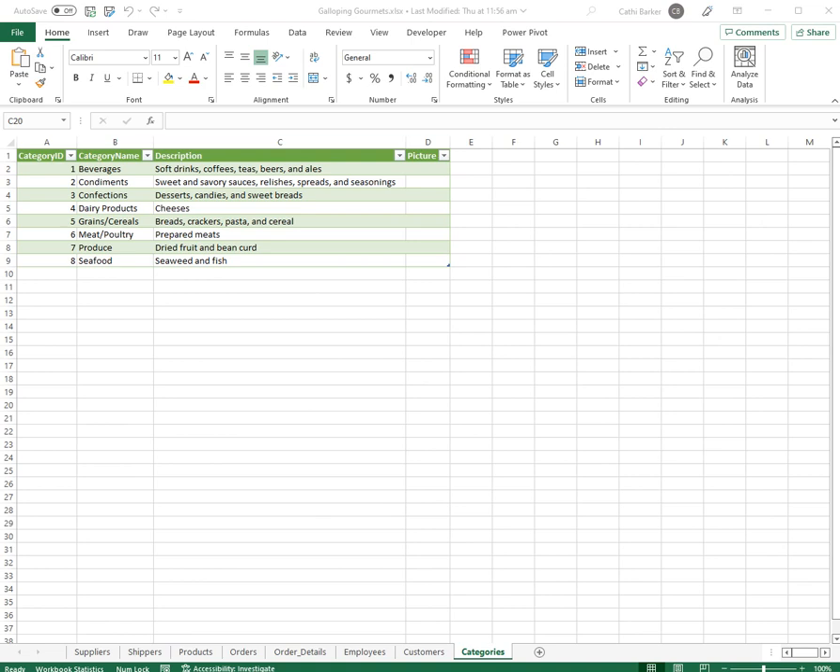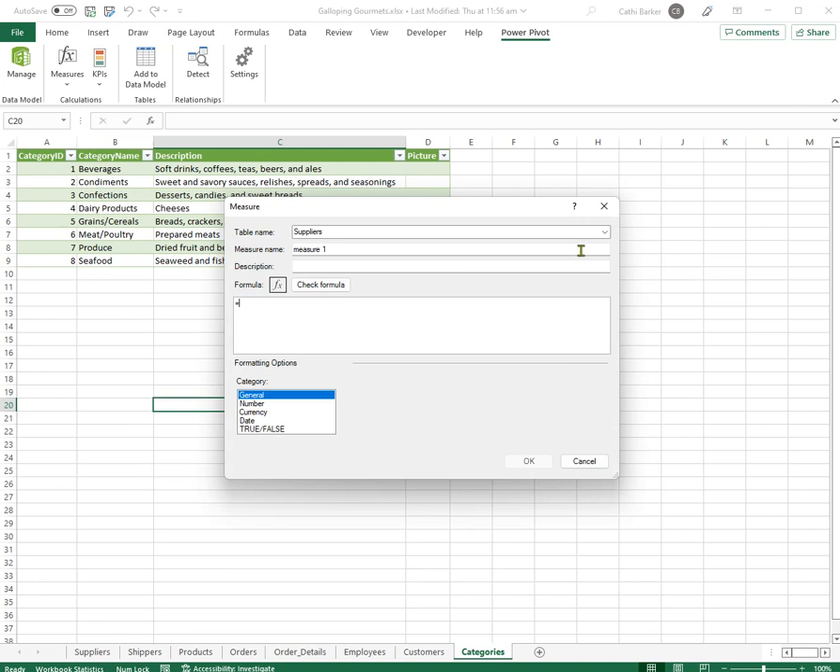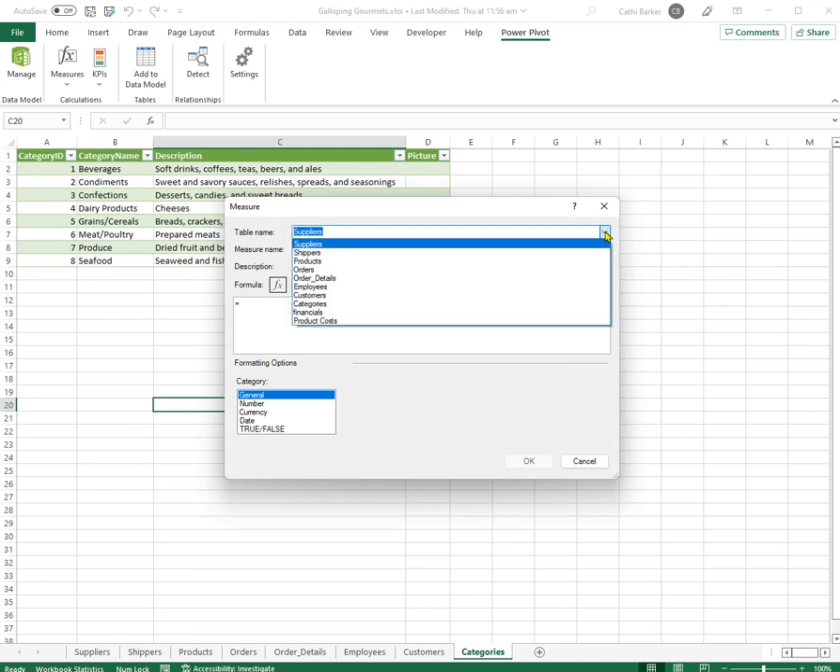or within Excel. Because I'm in Excel at the moment, I'm just going to go straight to Powerpivot in the ribbon and choose Measures. If I then go to New Measure, I can select which table I'd like to save this measure into. And this is the first drop down.